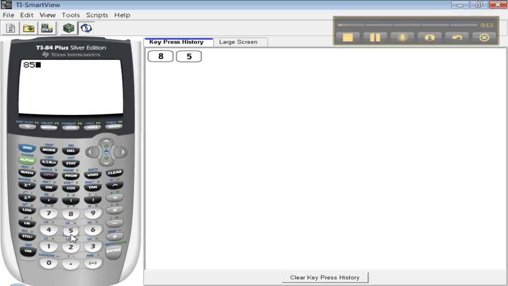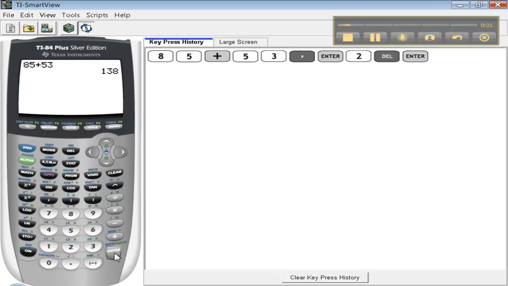Let's say I want to do 85 plus 53. And I accidentally put another symbol in there, like a comma. And it tells me error, syntax. Syntax error means you've typed something wrong. So if you hit go to, it'll blink on what you did wrong. You can press delete.